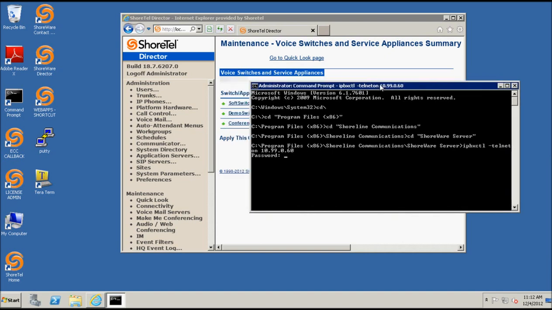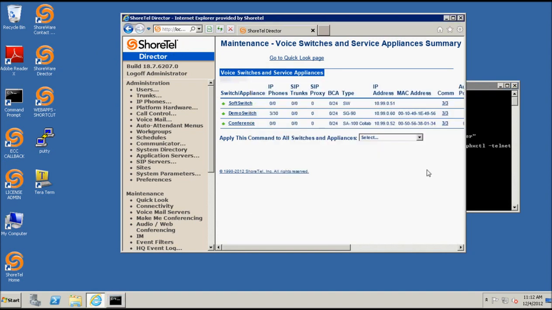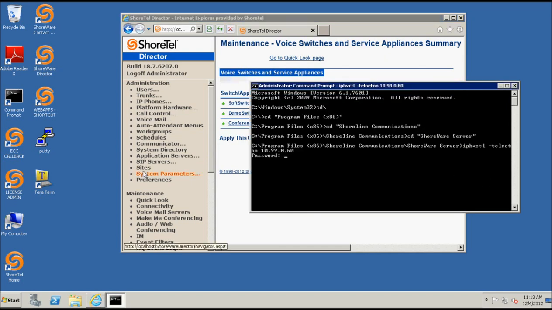Now, by default, that password is the word ShoreTel with a capital S and a capital T, similar to the way ShoreTel spells their name. But if I wanted to, as an administrator, I could have changed those passwords. So just real quickly, I'll show you where in ShoreWare Director you can go to reset those passwords if they might have been changed on you, or if you want to change them yourself.